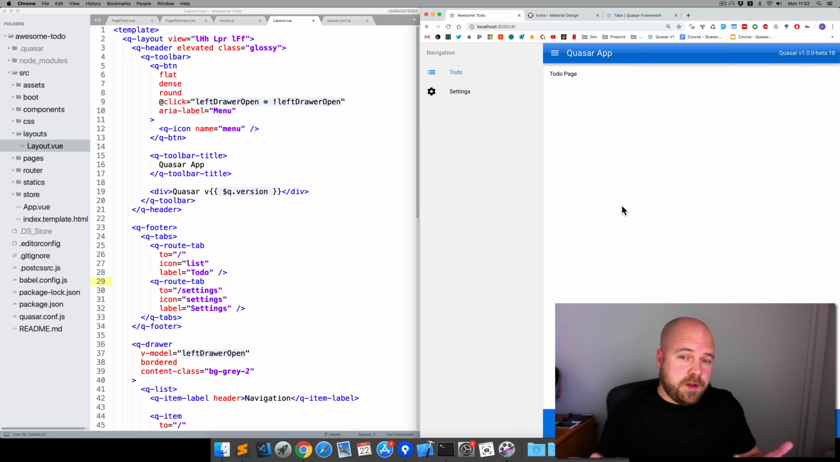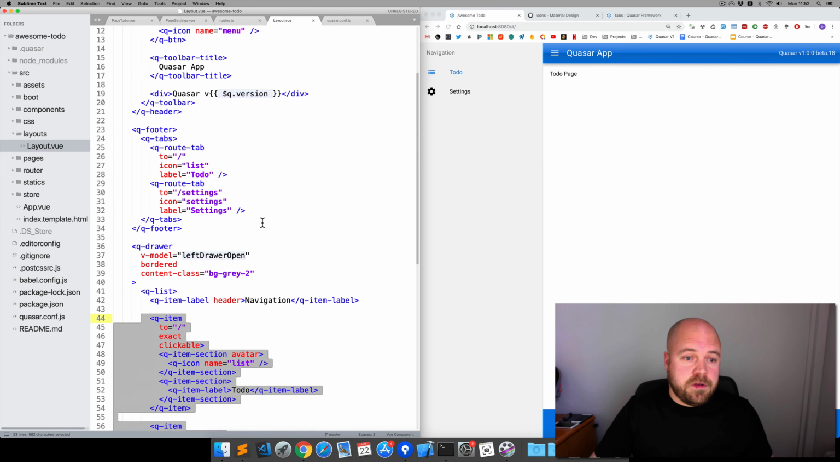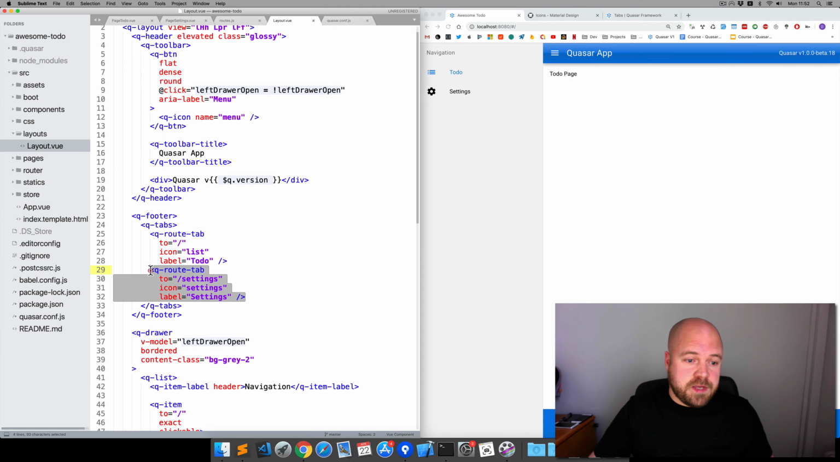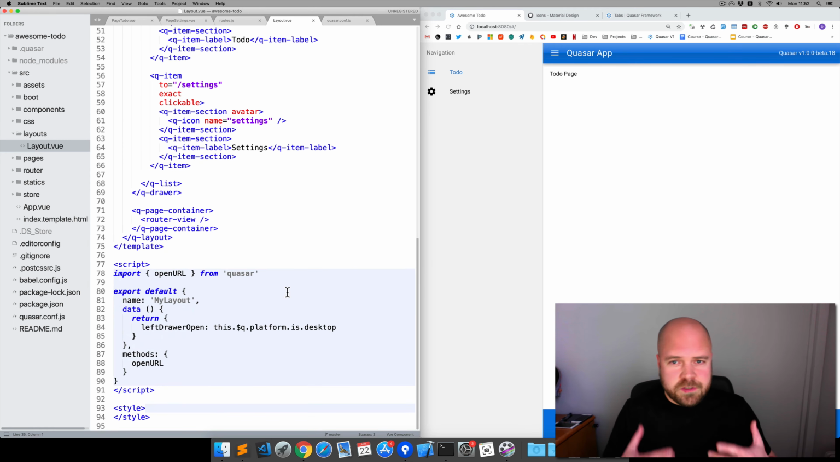Let's say at some point in the future we want to add a new page to our app. Well, right now we would have to add a link in two different places. We'd have to add a new link to the drawer section and then a new link to the tab section as well. Well, what we could do is consolidate this information into an array and output these links based on that array. So let's do that now.